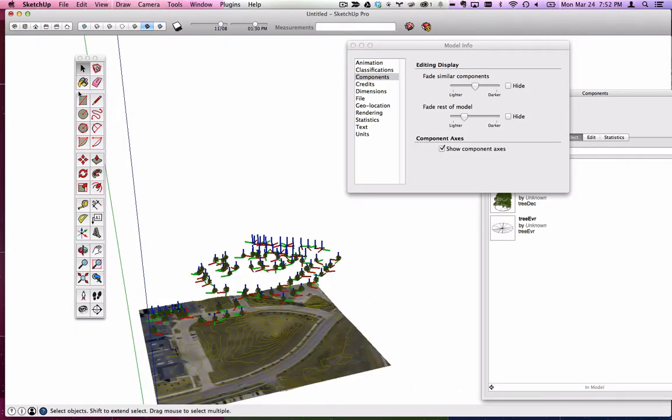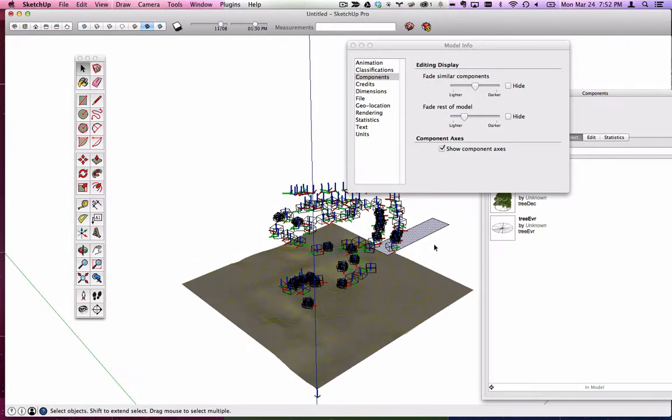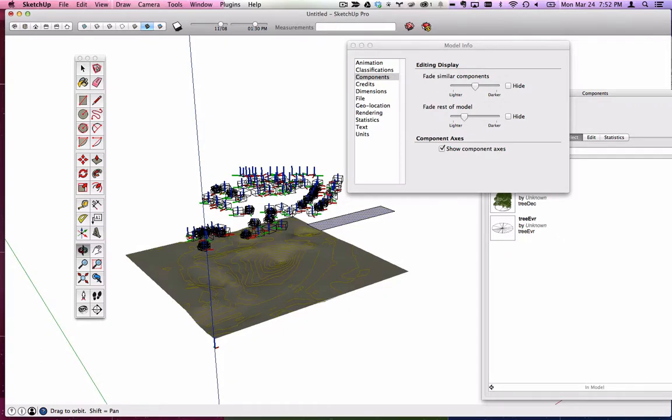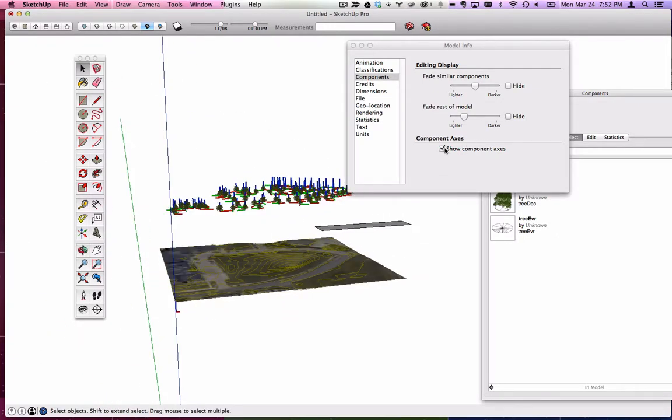And just to illustrate this a little bit more, let me draw a little shape up here. Because you want your model to be kind of clean. Let's go to a top-down view here. Okay, watch what happens. A few of these trees are going to be intercepted by this shape, this geometry that I just drew. They should be. I'm kind of experimenting here. And I'm going to turn off that component axis.